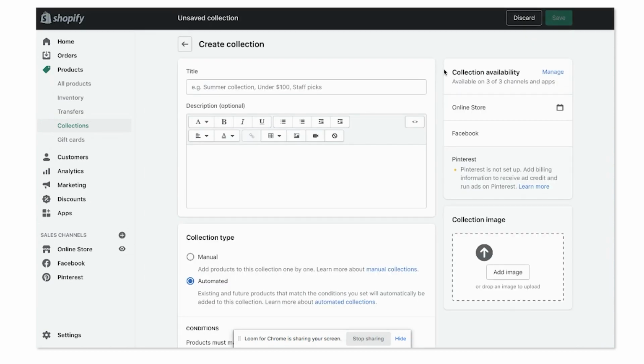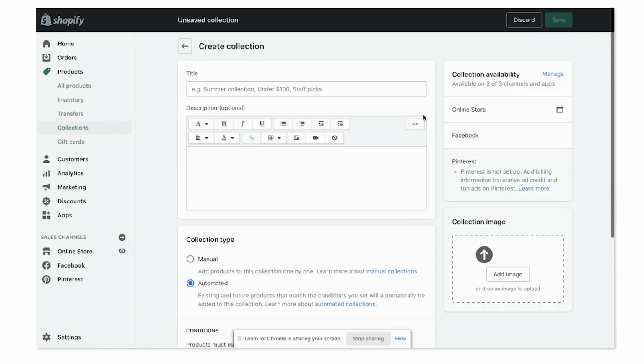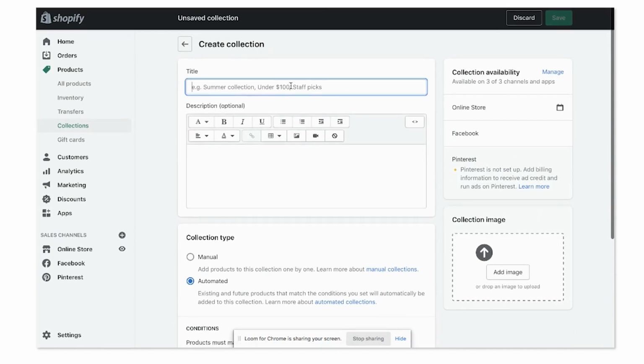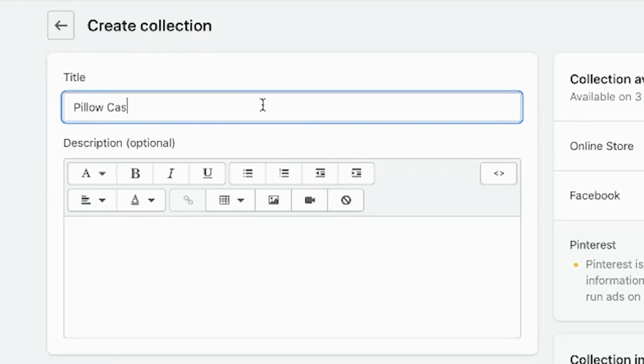This is actually something that you can do before you set up your products. Even though maybe you don't have the products yet, but you envision that you are going to get those collections eventually, you can save them to draft. You don't have to publish it to your website right away. You can start making your collections here, title them pillowcase.